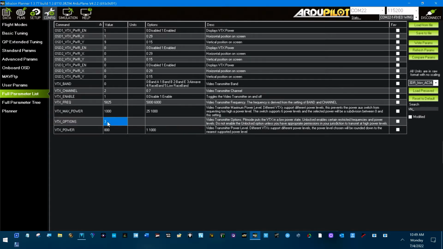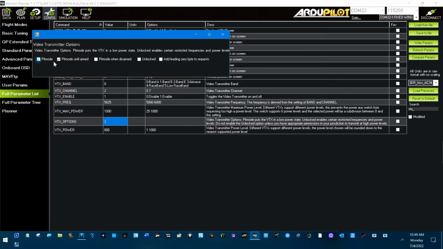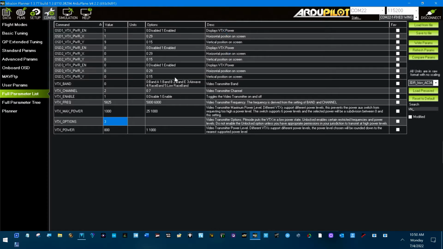VTX options. I don't know how this keeps getting changed. I have it set this way, but it keeps setting itself back to 3, so I'm just going to leave it. I want it in pit mode until it's armed. After it's armed the first time, if it flies and lands where I can't see it, don't know where it is, I don't want it to be in pit mode. I want to be able to move the power up and down after it's armed and maybe see something out of the camera that tells me where it's laying, perhaps. Six of one, half a dozen of the other.